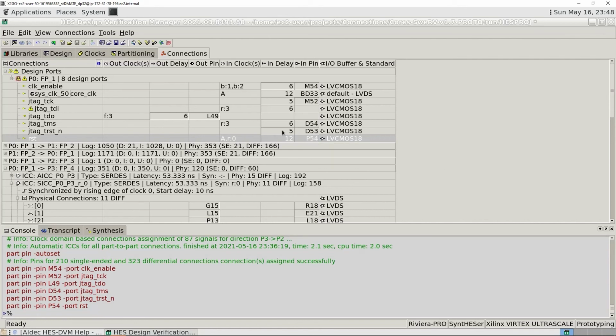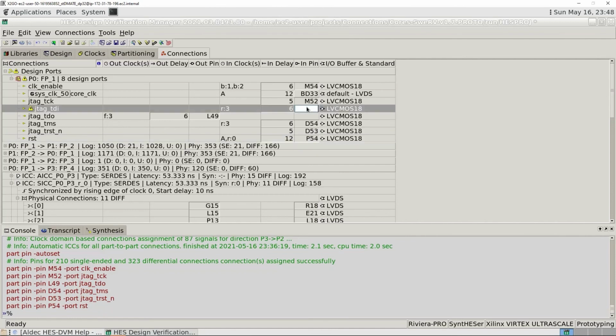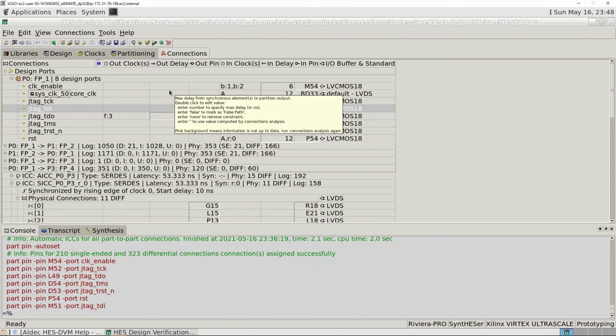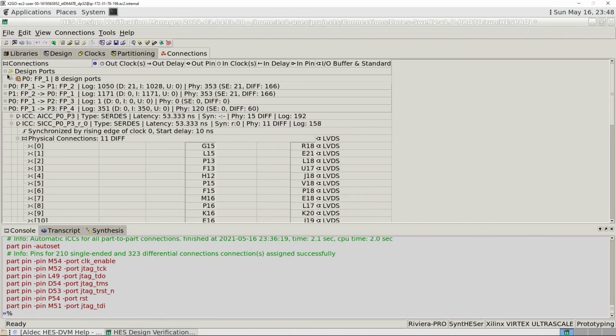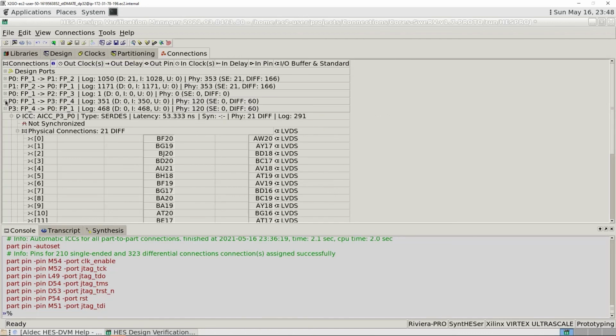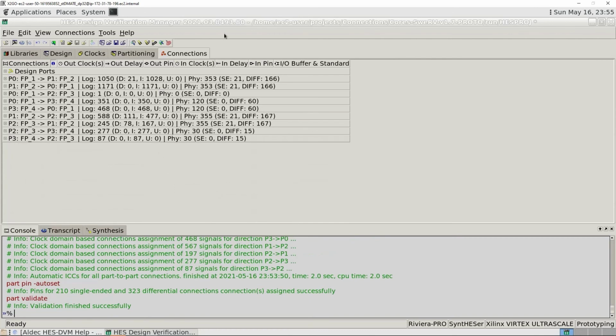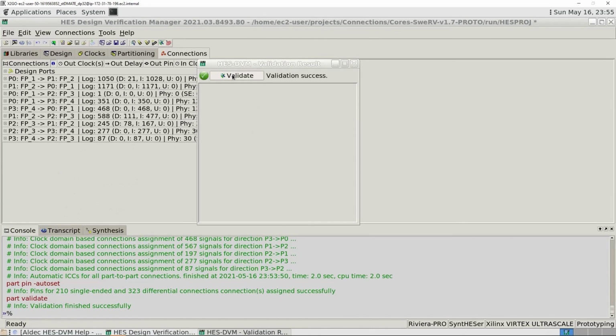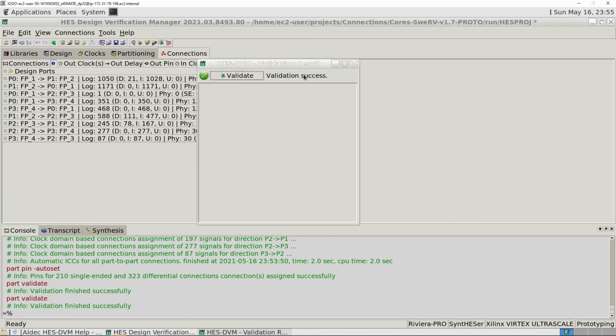Okay, so I entered all the pin numbers, and actually I missed one of them here. Now I can run the validation to see if all the pin connections are correctly done on my board. To validate the pin assignments, I can go to the Connections tab and click on Validate. In this window, I click on Validate again, and it tells me validation success. So this means that all the pins are assigned correctly to associated physical connections on the board.